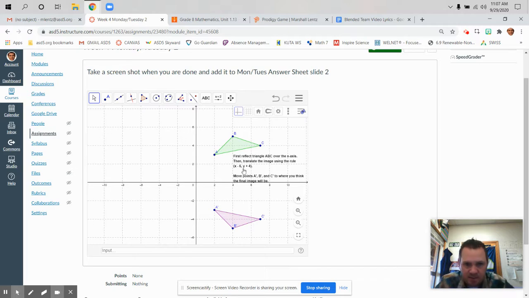You got to translate. You're going to take, and hopefully you wrote them all down because it makes it so much easier, all your x's and you're going to subtract 6 from it. So I would write that over here. I'd write down the new coordinates. You're going to take all the y's and you're going to add 4 to it.